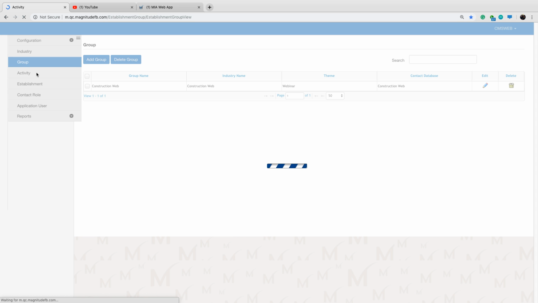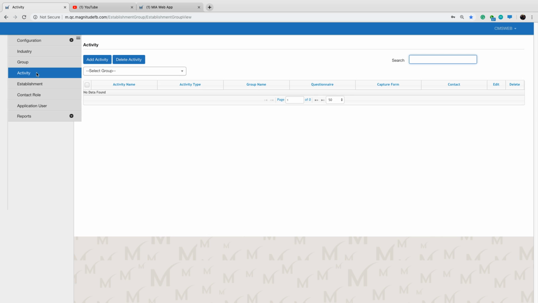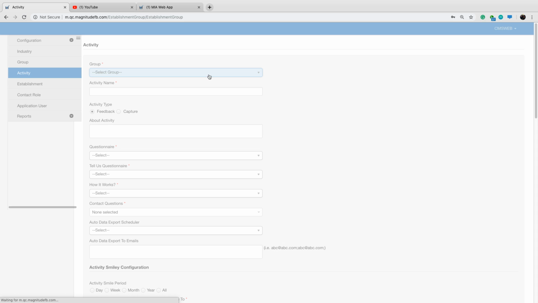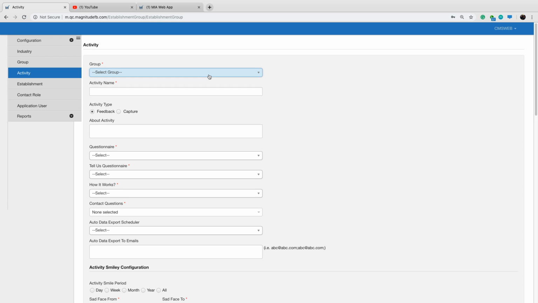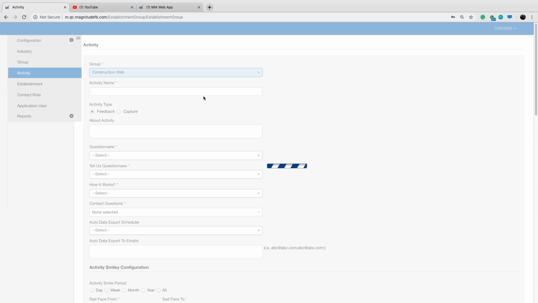Next step down will be activity level. Activity is the main glue of everything. This is where we tell the system what capture form and what questionnaire get comprised or pushed together in order to make one activity. So first thing, before we jump off at all, we've got to tell this activity which group it's going to form part of. So in our case, it's this group.